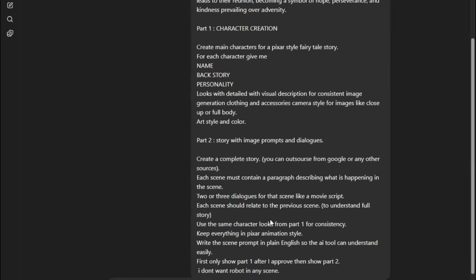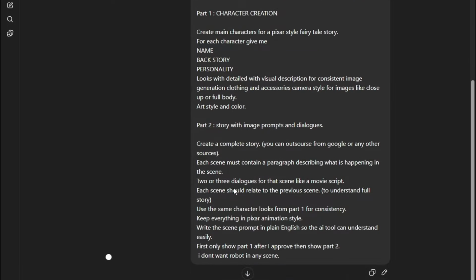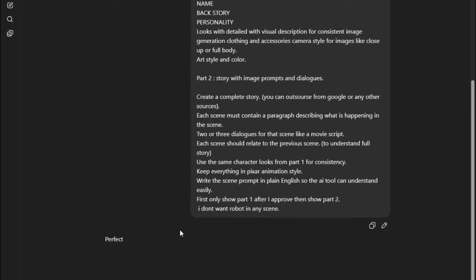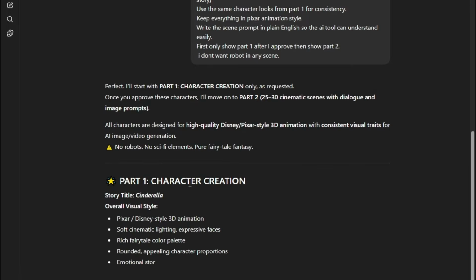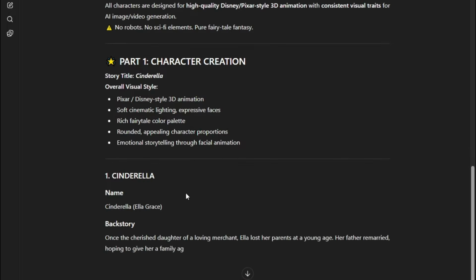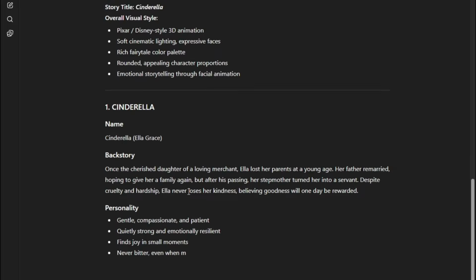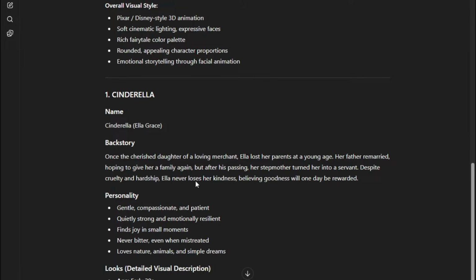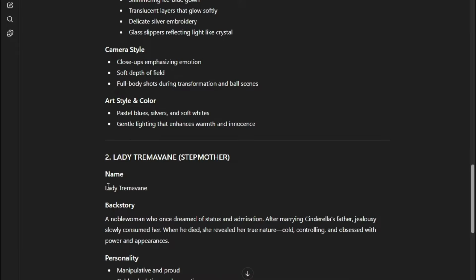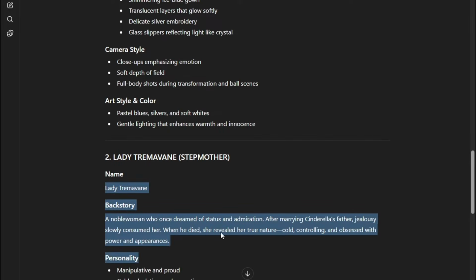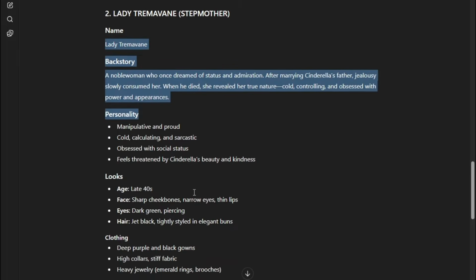Now, click on Generate. As soon as you press enter, ChatGPT will start generating the story based on our prompt. You'll notice that ChatGPT first generates part 1, which is character creation. Here, you'll find all the characters in the story. Our main character, Cinderella, Lady Tremaine, the stepmother, detailed descriptions of the stepsisters, and all the other characters.